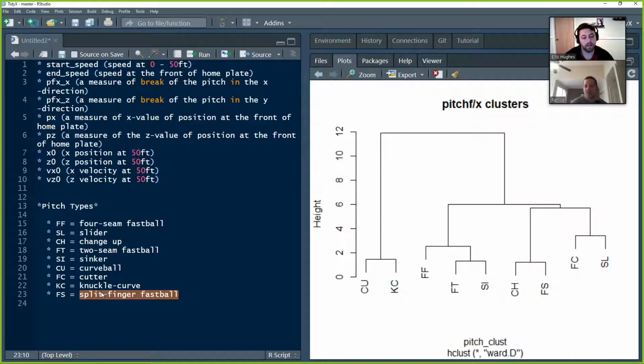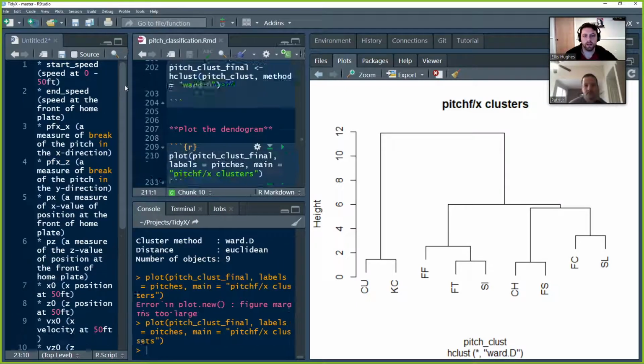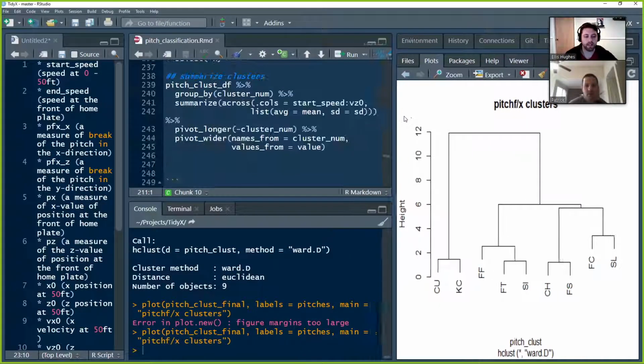I don't know. And then finally we have FC and SL. So FC is cutter and SL is slider. So apparently they're related in some way, shape, or form. Alrighty, so that's our clustering there.